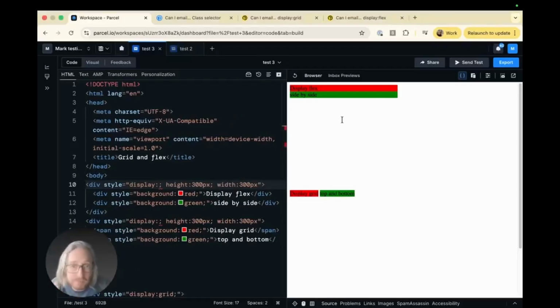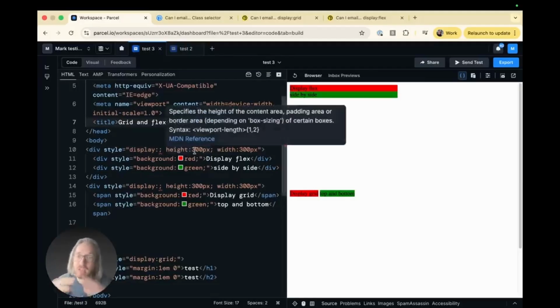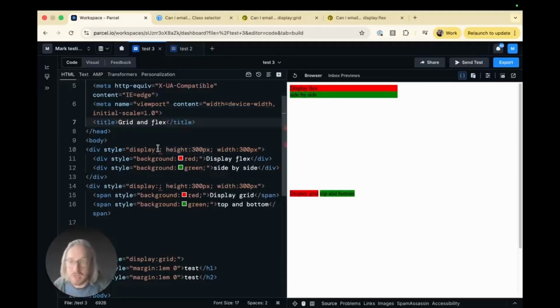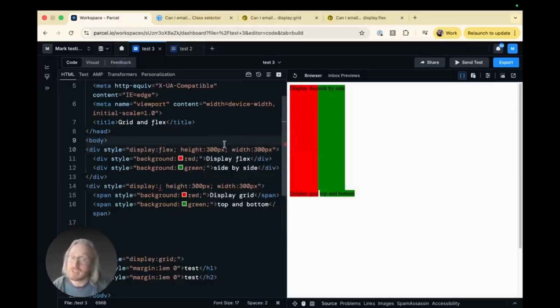So first up, Display Flex. Right here, I've got two divs. One red, one green. They're inside a container, height 300, width 300. If I set that to Display Flex, suddenly they become side by side, and also they go to the full height of the container.